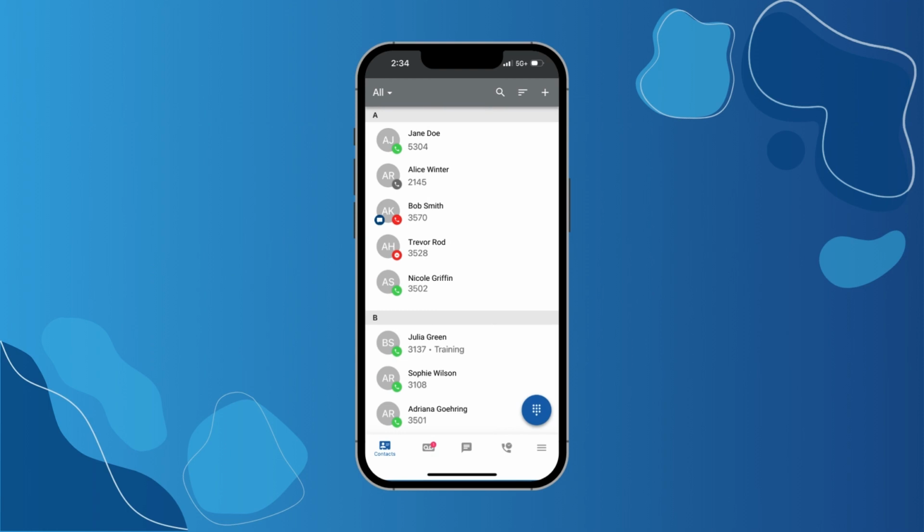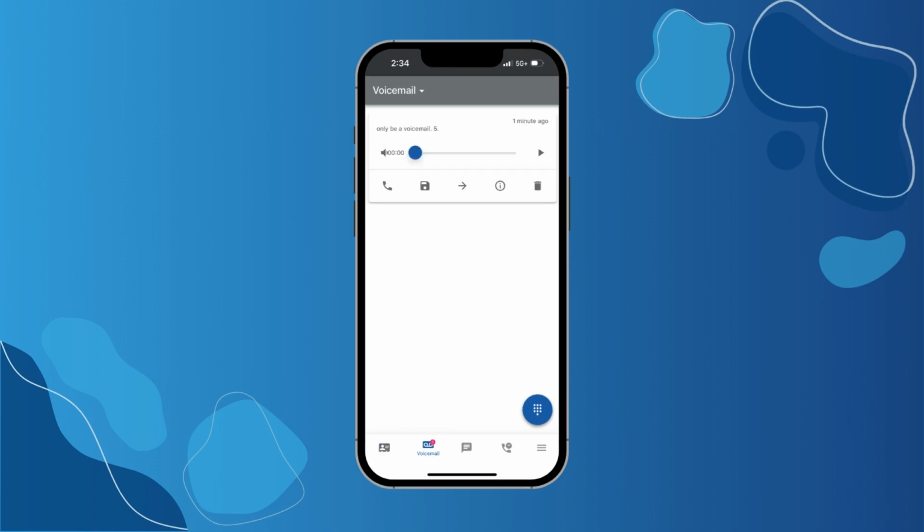Let's talk about voicemail. When a new voicemail lands in your extension, a notification bubble pops up in your app, alerting you right away. Selecting the voicemail tab allows you to view and listen to your voicemails. Clicking on the voicemail itself opens up additional possibilities. You can call back the original caller, save the voicemail for later, forward it to another extension, view contact information, or simply delete it. Plus, with the slider, you can easily play back any part of the voicemail.